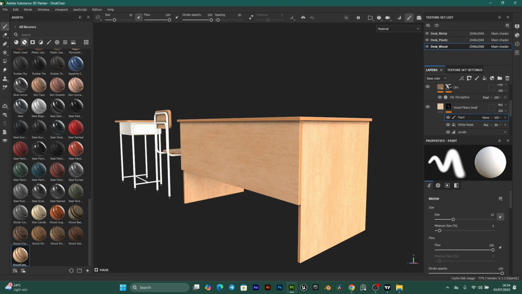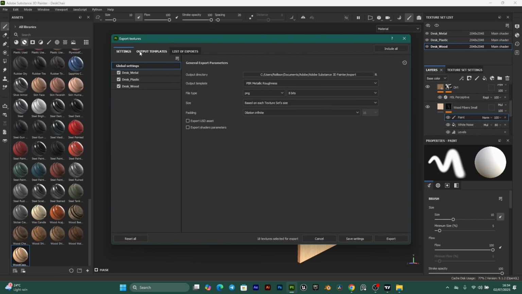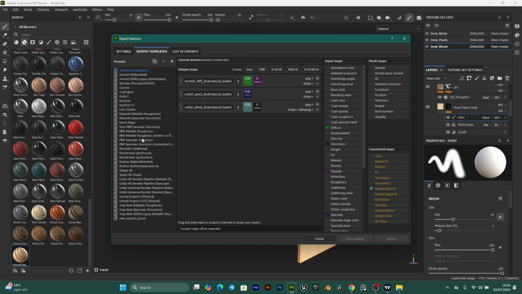Now to export the textures, I click on file, export textures, and I double check my output templates, PBR metallic roughness. Yeah, this is good. Okay, no, you see that my emissive and height is back. I think that's because I closed Substance Painter. I really don't know why it does that. So I'm just going to delete my emissive again. And for the height, yeah, just delete this.